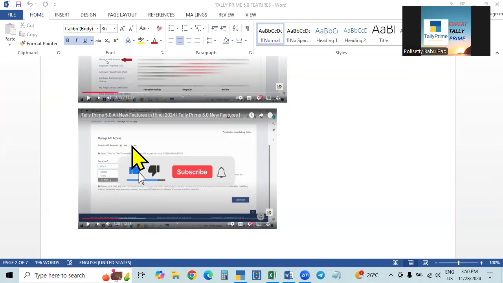We require that API access, so select yes and it will show the time, 6 hours or 30 days. If you select 30 days, the portal will stay connected to Tally Prime for 30 days. We need not keep it connected for 30 days. Just select 6 hours and confirm. Through the API, Tally Prime and the GST portal are connected for 6 hours. If you want to work more, you can connect again through the API.